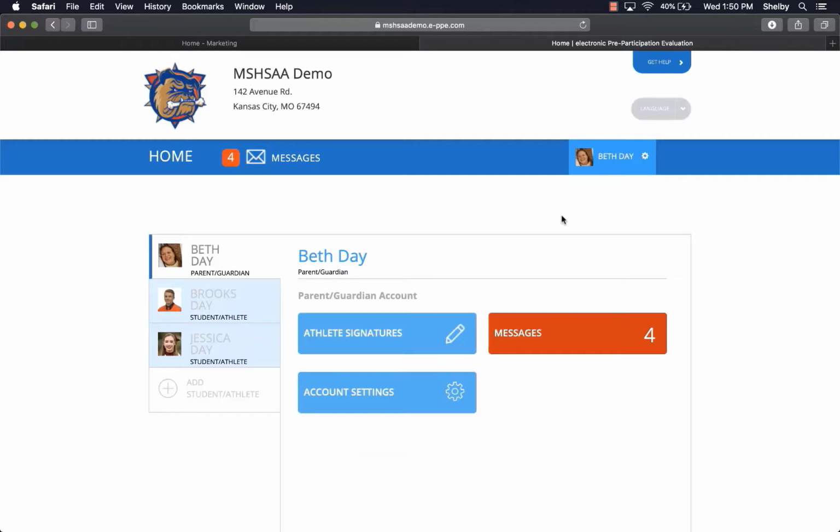Once the parent guardian has created the Privet account, he or she can add the number of student athletes in the household. Multiple student athletes can all be under one parent guardian account. To add a student athlete, all they have to do is click on add student athlete, enter the information, and a profile will be completed.